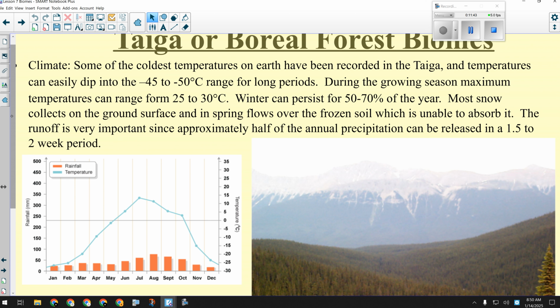Questions on the climate? It's a pretty distinctive climate because you're going to see that lower temperature, but you're also going to see that kind of consistent rainfall.